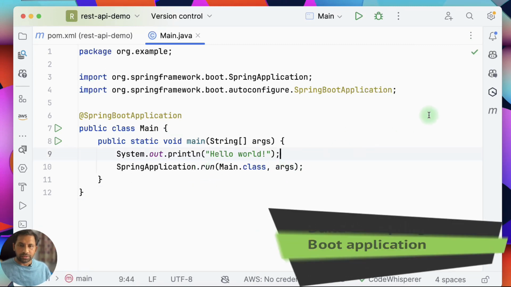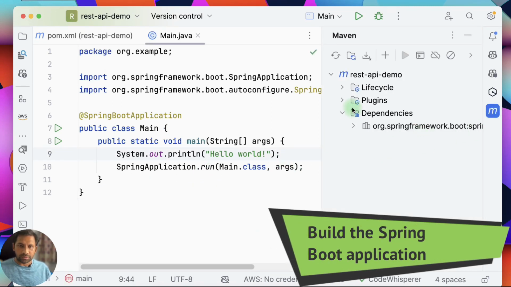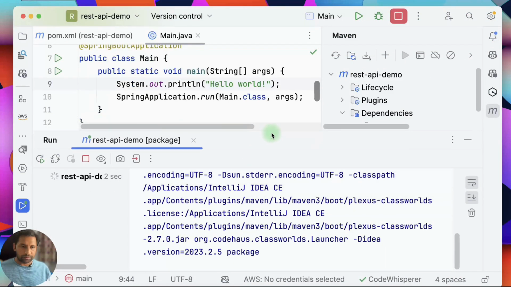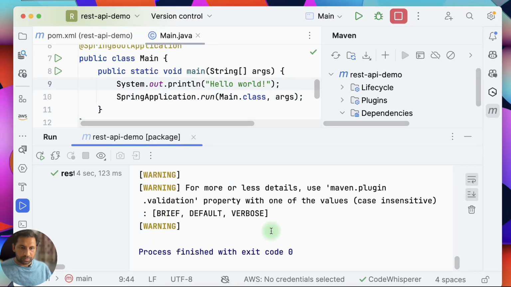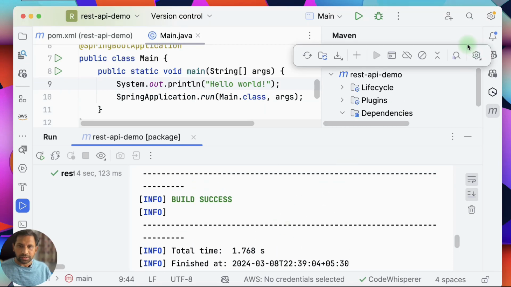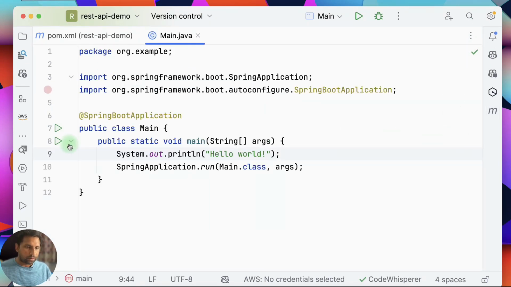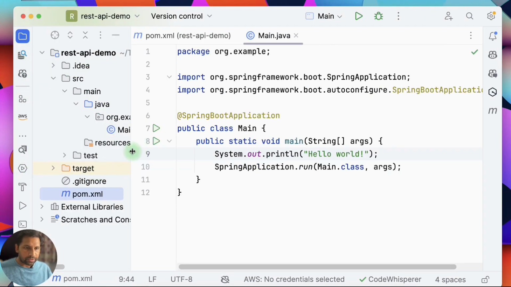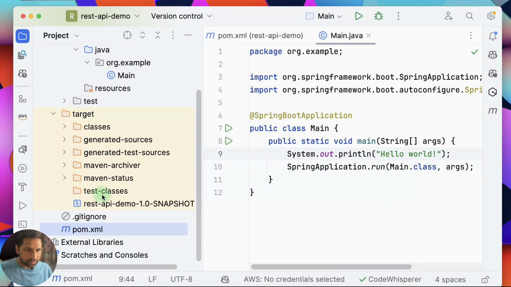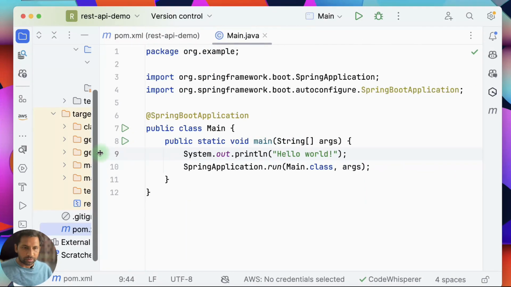Now let's try to build this project and see how it goes. Maven clean package. Okay, with some warnings, build is successful and we can see the artifacts here. Target, rest-api-demo-1.0-SNAPSHOT.